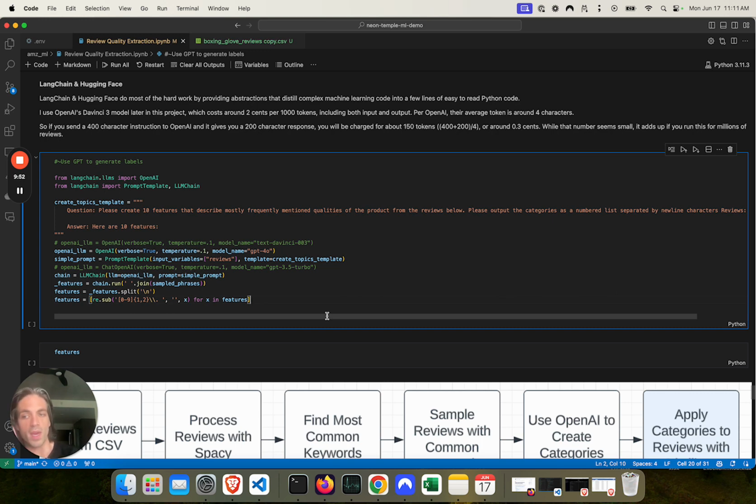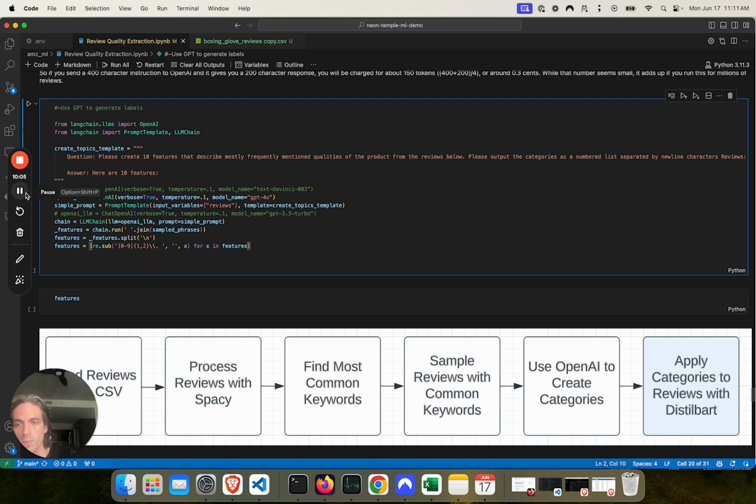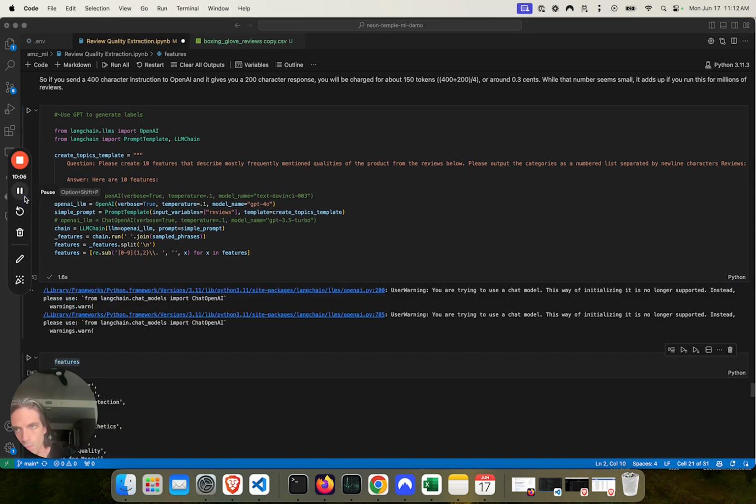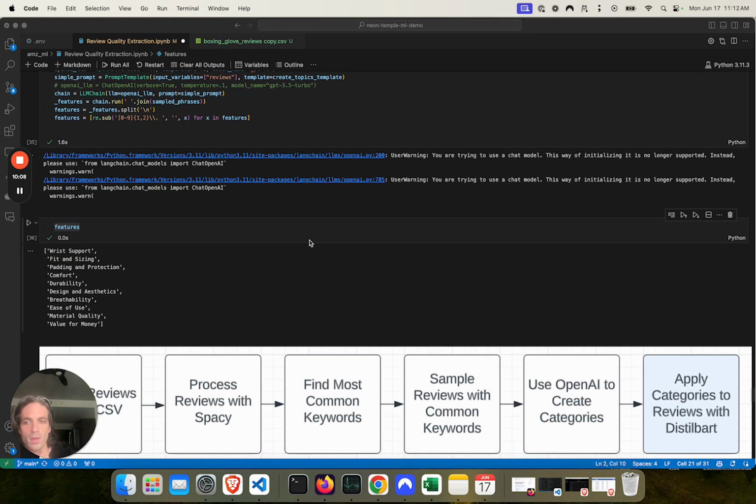But what it's doing is passing the reviews off to OpenAI to use their GPT-4o model to figure out what some categories are based on these reviews. It's going to take a little bit to run, so I'm going to continue pausing this video. Cool, it was actually pretty quick about creating those categories. So we have things like wrist support, fit and sizing, padding and protection, comfort, durability, design and aesthetics, breathability, ease of use. All things that would make sense for boxing gloves.